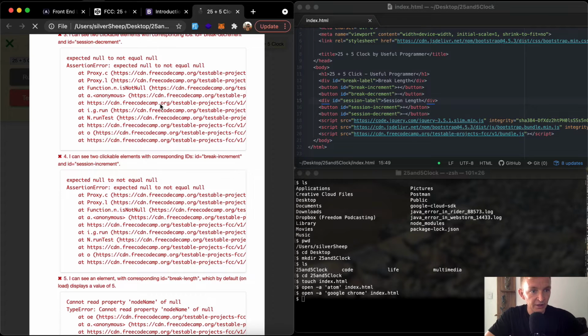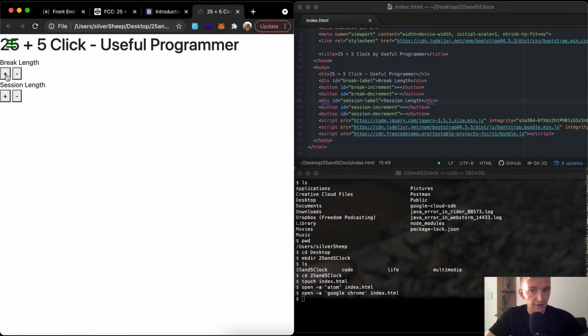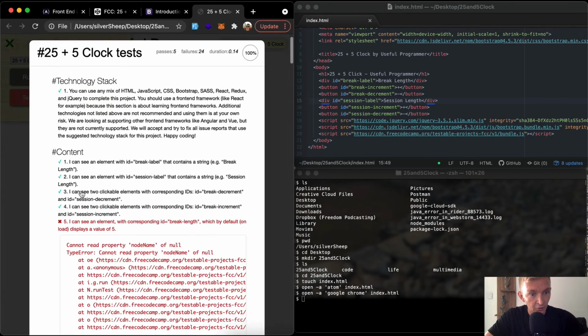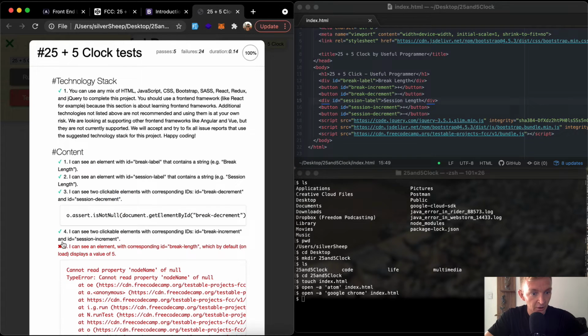So now if I save the page and I refresh here, we see that we have an increment and a decrement. Now, I don't really like the way that these look right now, but for now, we're just focusing on getting our tests to pass. We can worry about how it looks later. Cool. So now we can see we've passed 4 tests. So this is moving on quickly.